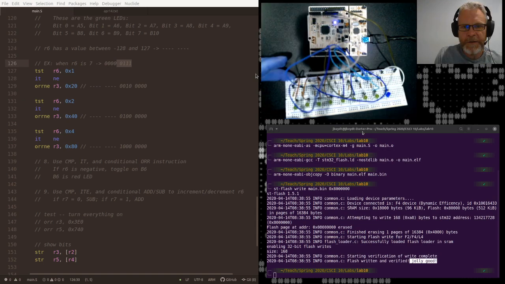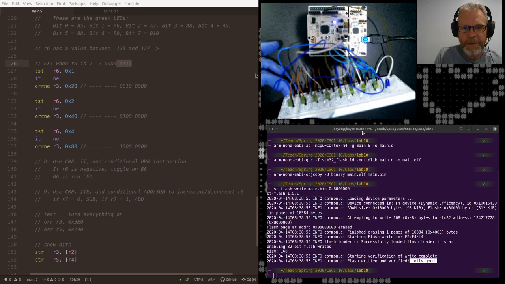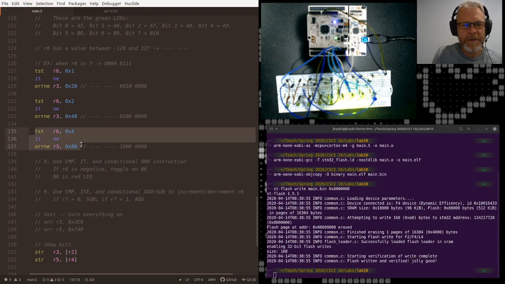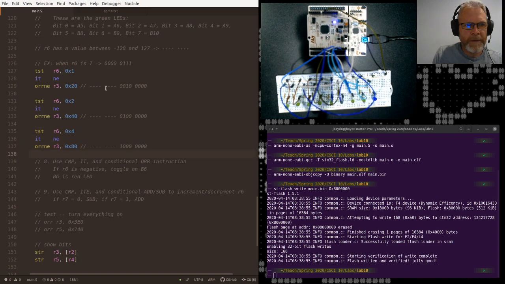So for me, there's the first 3 LEDs, which is where we left off. So now I'm just going to keep adding tests to see which bits of R6 are set, and then we're going to map those settings into my LEDs. Okay, so let's see, we're going to add this, which would be an R6 value of 15.